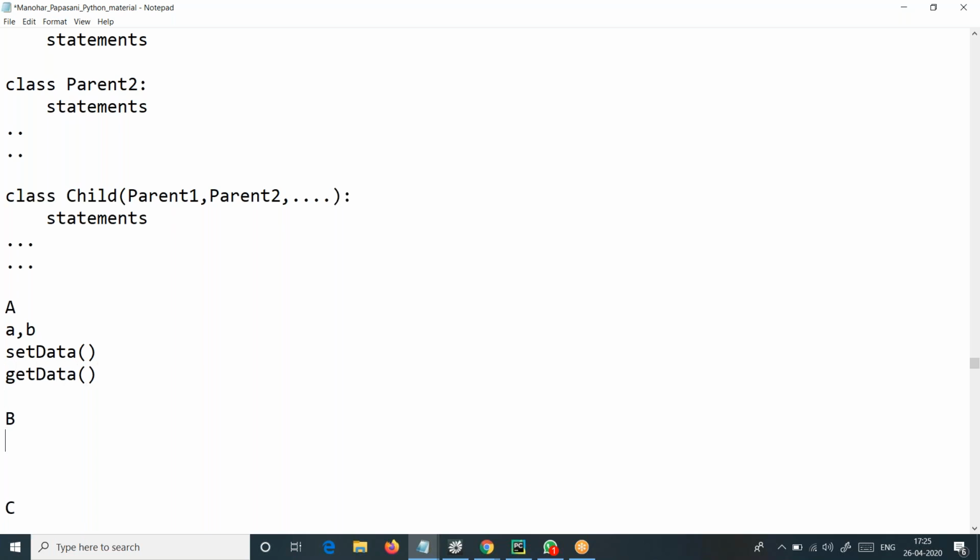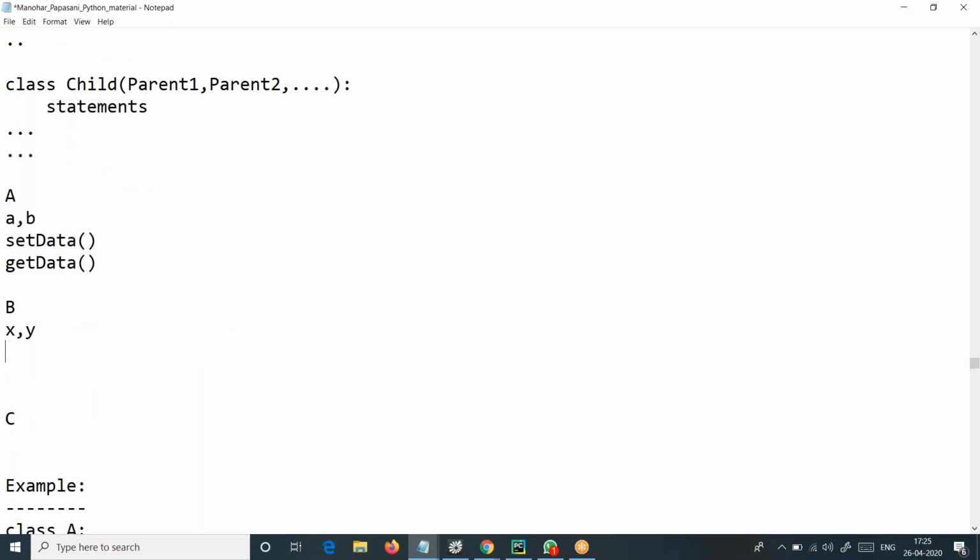In B class, you can take some x, y. And then you can take a method to set the values here, again set data one. Because I put set data in A class, I put set data one in the B class. In A class, just set data and get data. Maybe if you are curious, if I give same method names both in A class and B class, and I try to inherit them to C, what happens? You can try it. Anyhow, I will show you while executing the program. You don't need to worry about it.